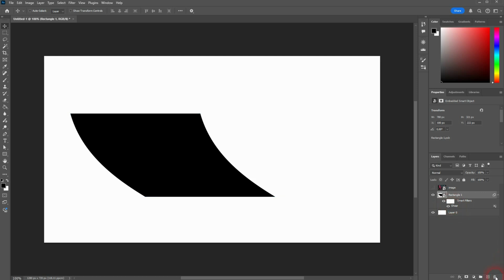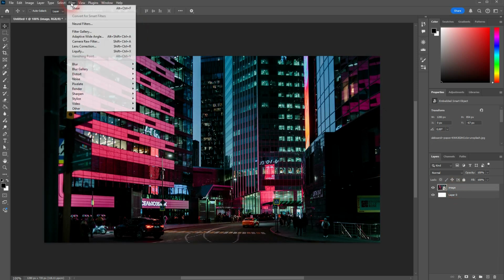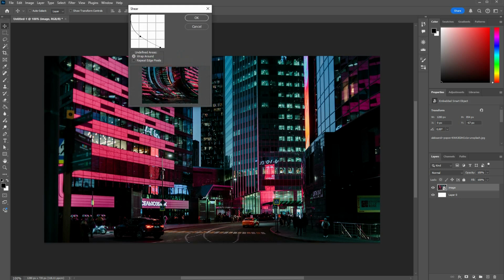And the same principle can be used on images. So let me delete this rectangle. I go to my image layer, once again Filter, Distort, Shear. And here I can add the same effect.